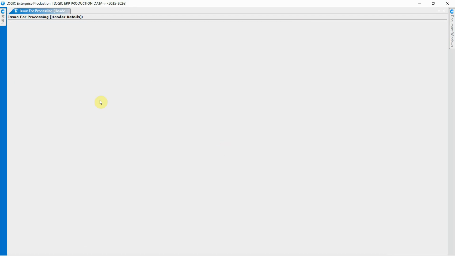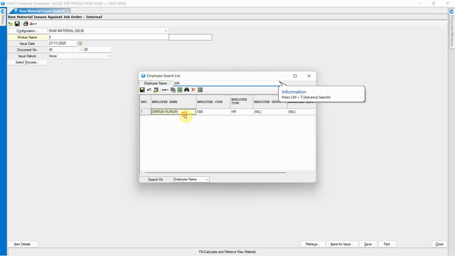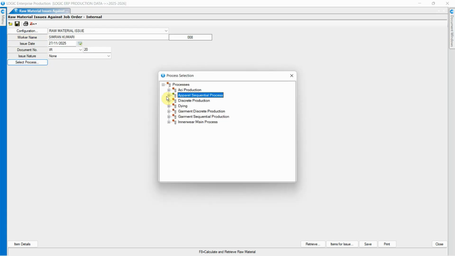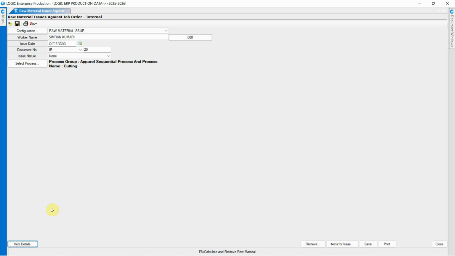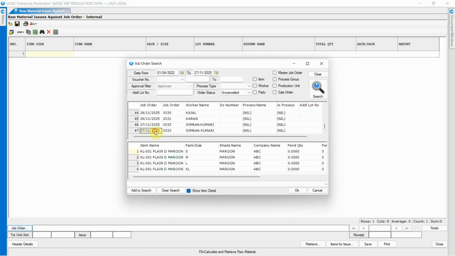Next, the raw material is issued against the issue for processing the first process document. For the same, head to the raw material issues against the job order internal module. Select the worker name and select the process against which the raw material will be issued. Select the job order and corresponding production issue.